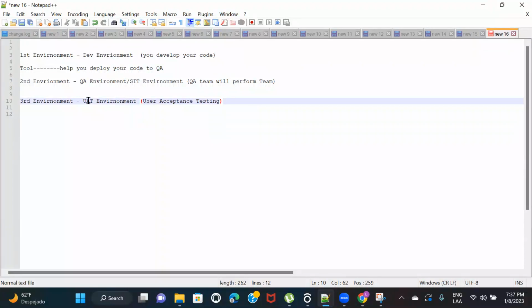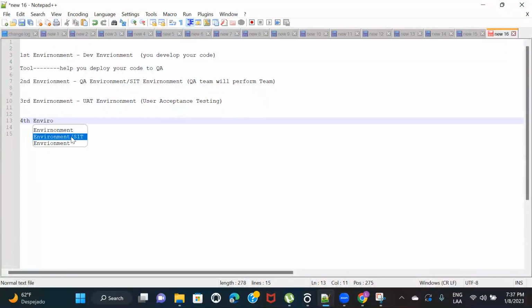Now what is a UAT environment? UAT stands for user acceptance testing. And let me write down the fourth environment as well. The fourth environment will be nothing but your production, the live environment, where there are real users who are using the application.